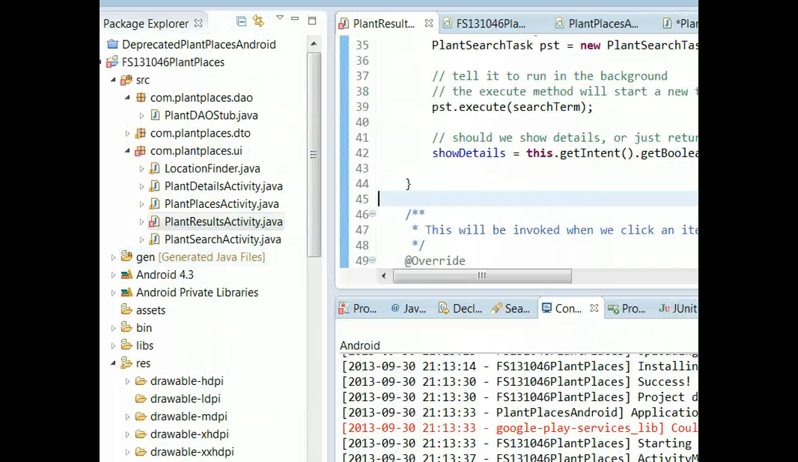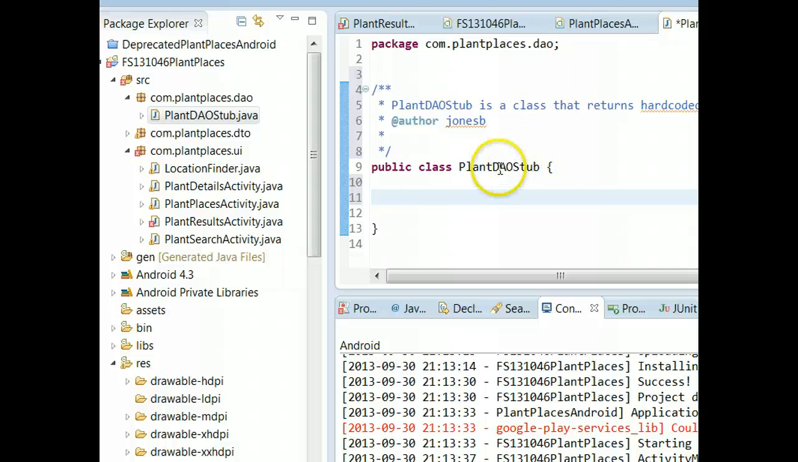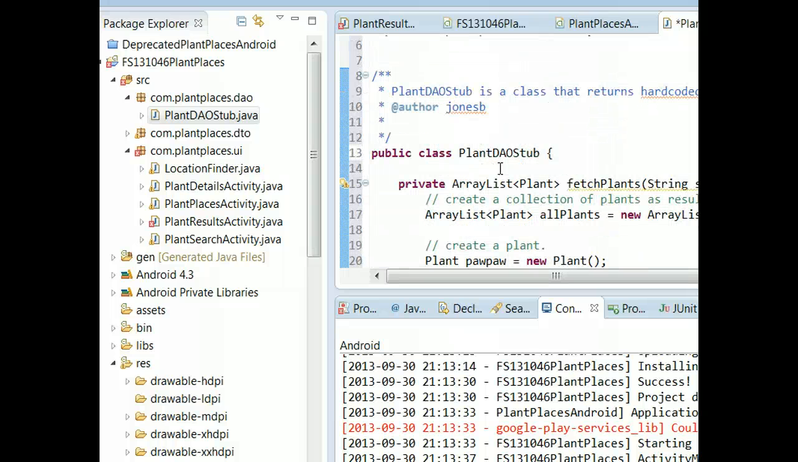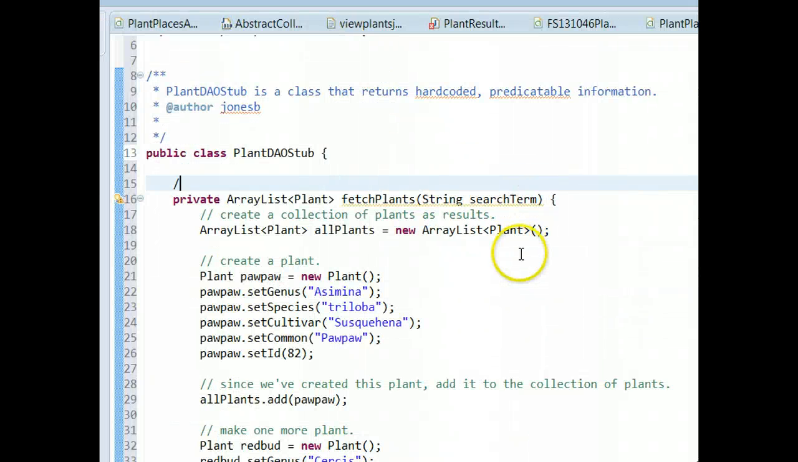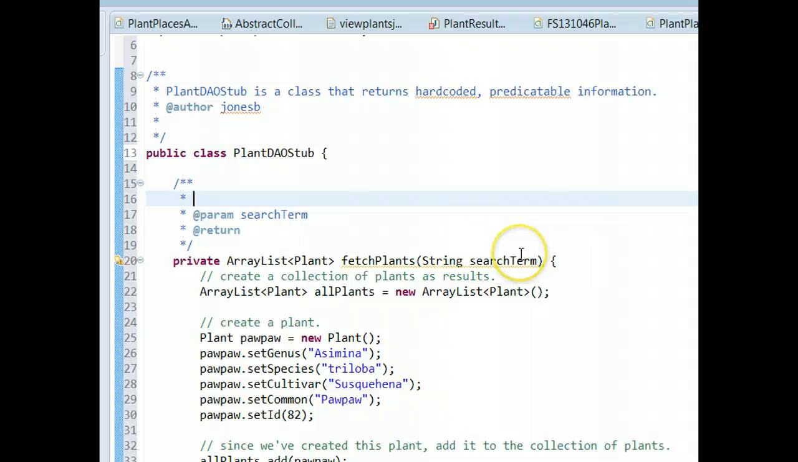I'm going to go to PlantDAOStub and paste that method into PlantDAOStub. Now I'll put a comment here that simply says: return predictable plant records based on the search term.